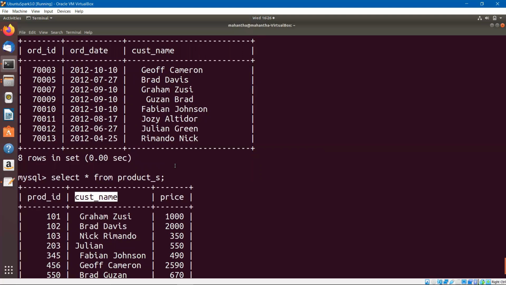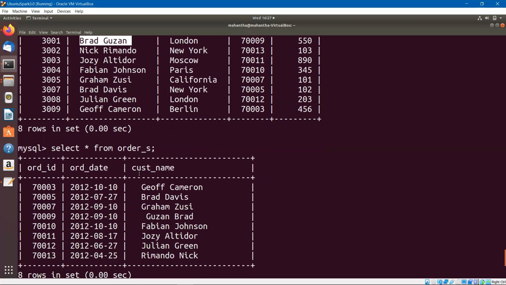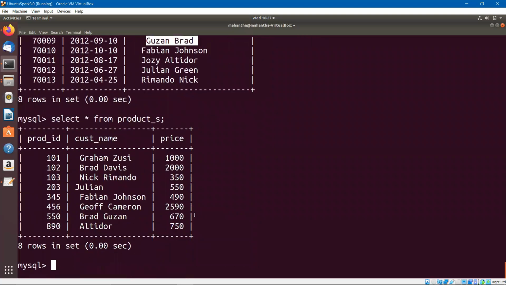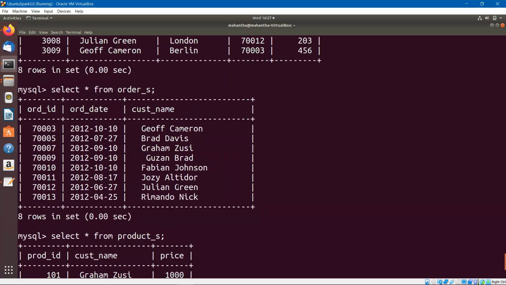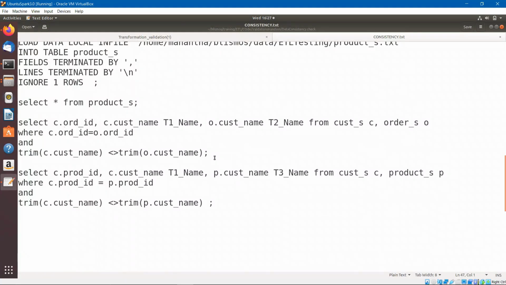We need to compare whether the name Brad Guzan is the same in the other 2 tables, like orders. You can see there is a problem here, and here, yeah, this is correct here. Okay, so in one table, instead of mentioning Brad Guzan as Brad Guzan, they mentioned it as Guzan Brad. This is a problem. We need to identify this as a part of the data consistency validation. Let us go ahead and construct a query which will validate this.